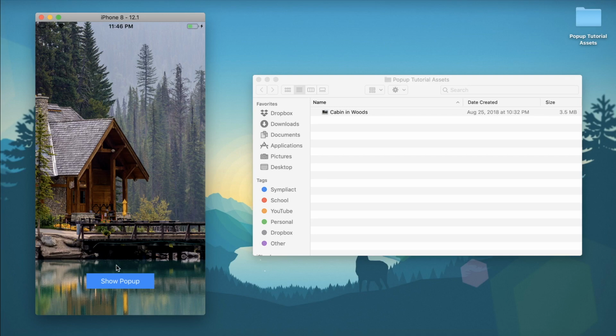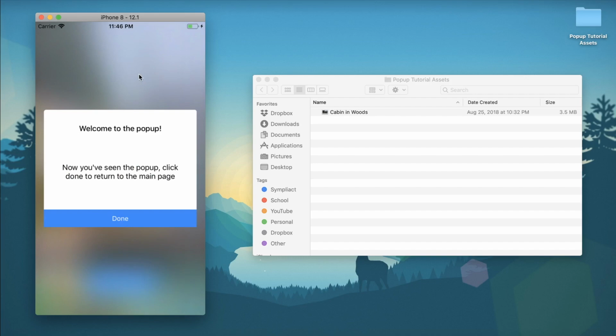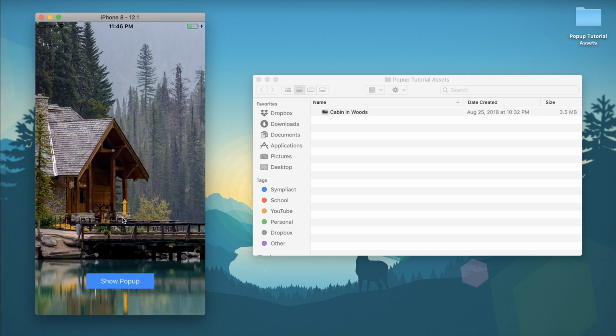So if you look in the simulator, you can see we have a show pop-up button that if you click, it animates in this little blur effect as well as a pop-up right here. And if you click the done button, it does the exact opposite and gets rid of it. And this is something I've used multiple times in my career, so I thought it might be a little helpful to go over that for you guys in case you want to use it on your own careers.